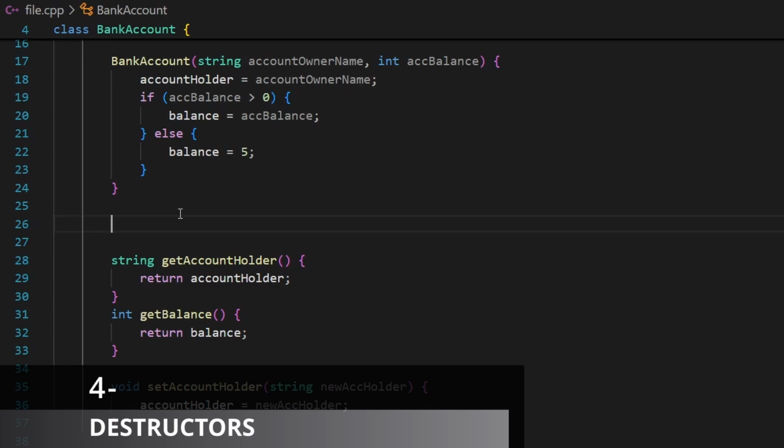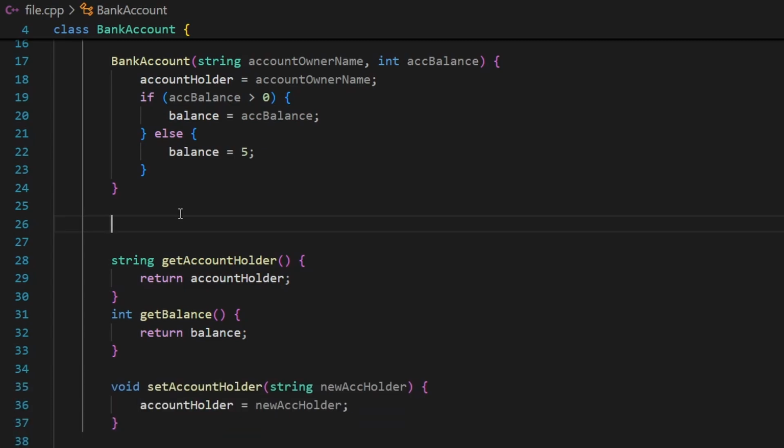This function is called whenever the object is not used. So like in the end of the code, the destructor will be called automatically. Let me show it to you.